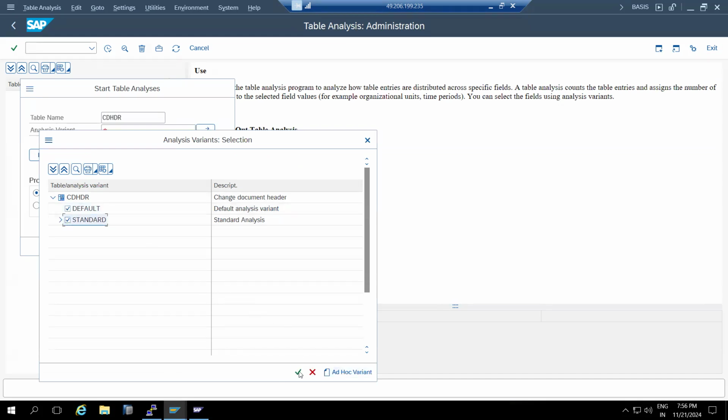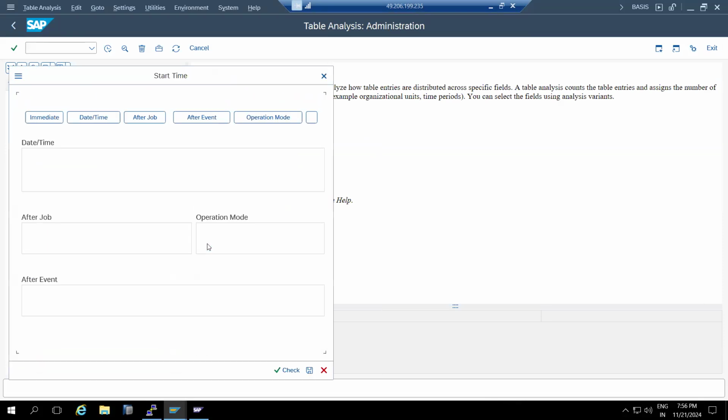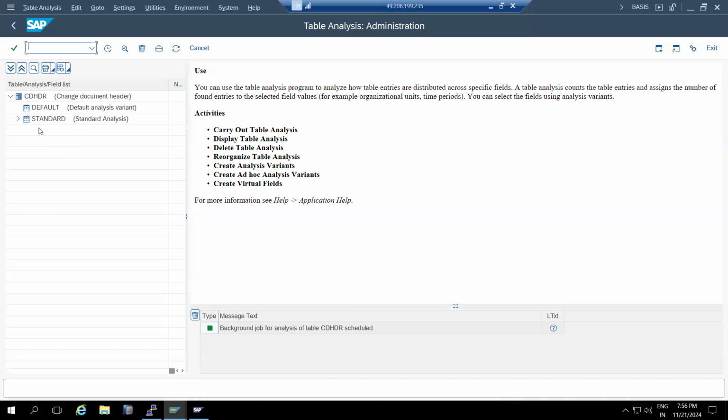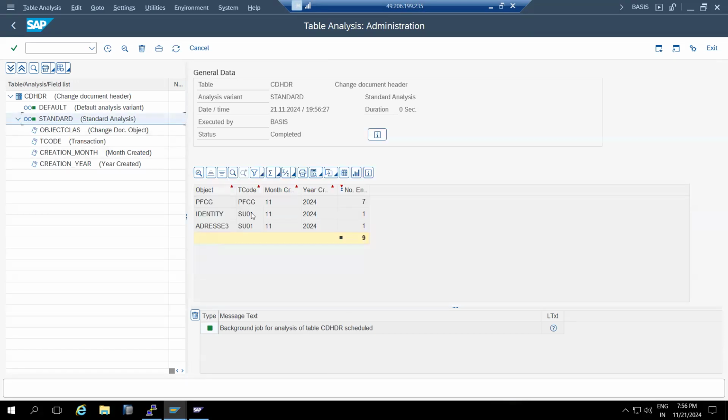We can execute the standard analysis and analyze how many entries are there in the table. This comes under the basis tables. Similarly for other tables, we can calculate how much data there is. For example, 9 entries are there in the CDHDR table. If you do the archiving, these 9 entries will be archived. Like that, we can do the investigations.